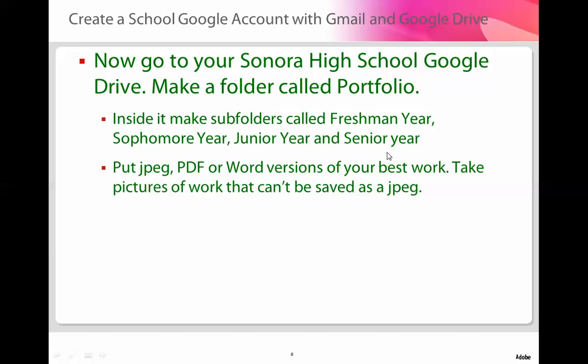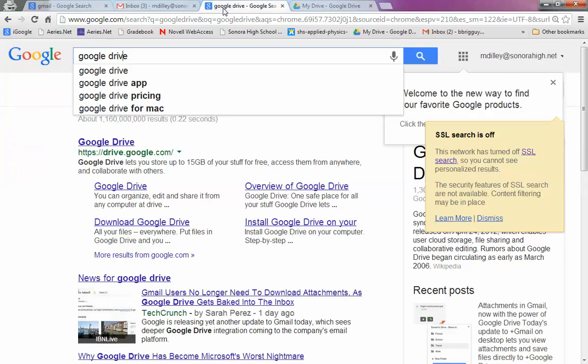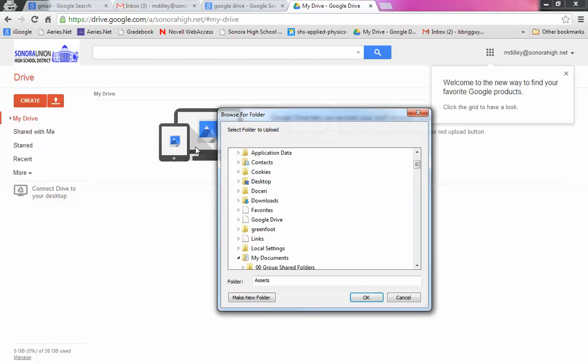So what that's going to look like is something like this. You do a search for Google Drive, and once it pops up, you click on it. You might need to sign in with your Gmail account, but if not, it's going to look something like this. This is a great place where you can put your work. So we're going to create a new folder and call it Portfolio.